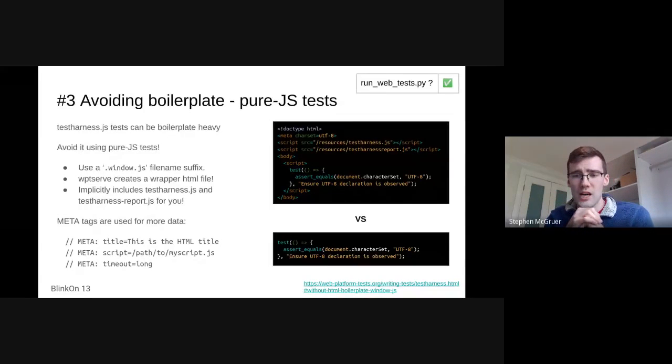Tip number 3, avoiding boilerplate. So I'm sure we're all familiar that testharness.js can be pretty boilerplate heavy, right? To write one test, you have to create an HTML file, you have to include 2 scripts, you have to write body and script and all of that. It's a bit ridiculous. You can avoid all of this by using pure JS tests.